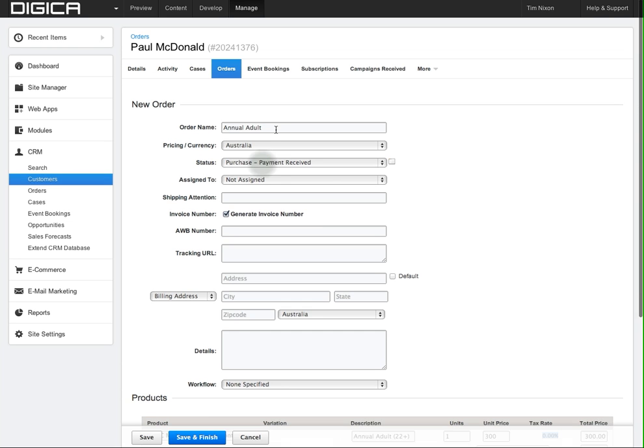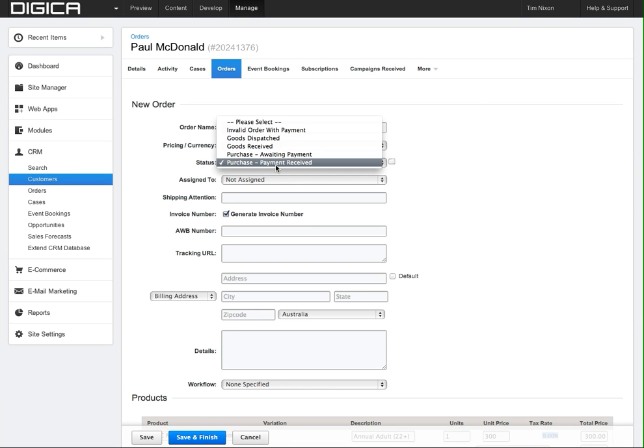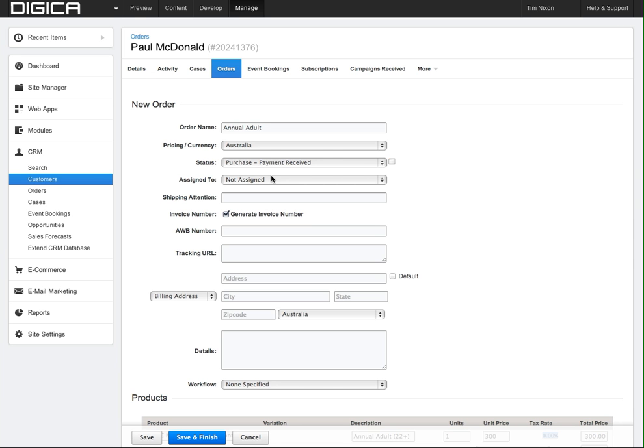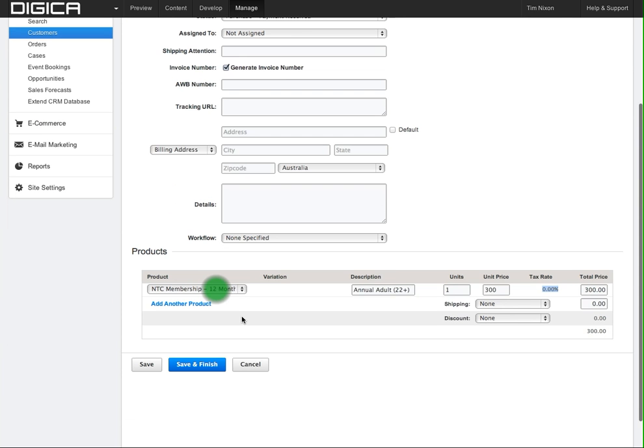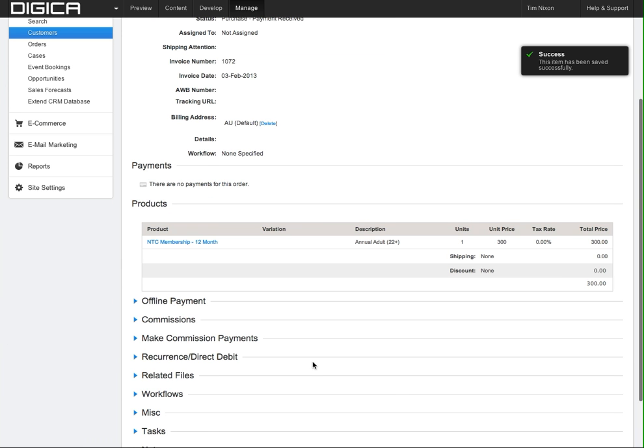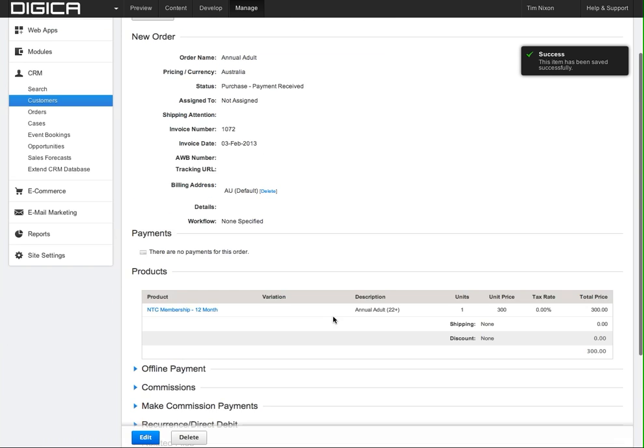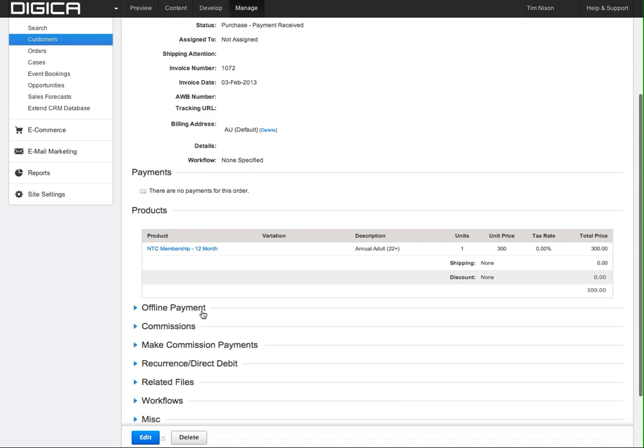that's it. So all we've done is we've come in and put an order name. We have marked the status as payment received. We've ignored that. We've clicked generate invoice number because we do want an invoice number. We've ignored everything all the way down to products. We've selected the product he's chosen, we've put in a description and the price, and we say save and finish. So that order is now been created.